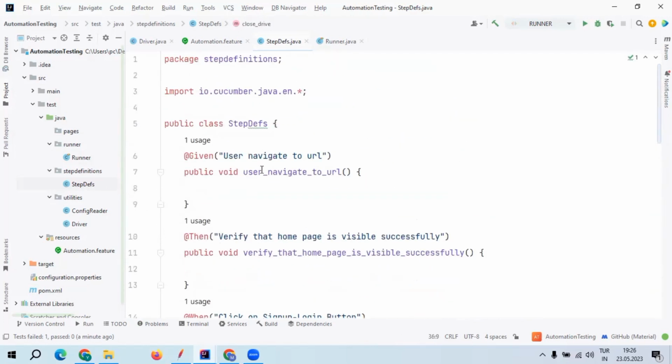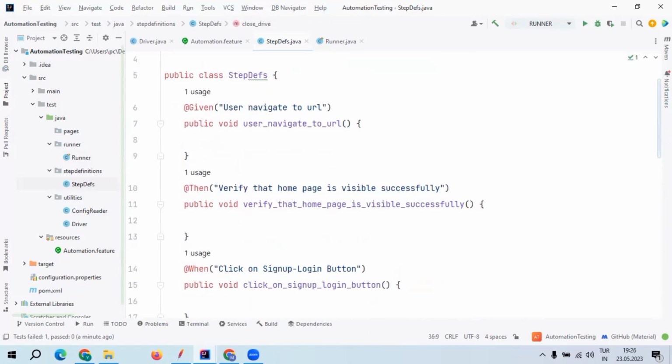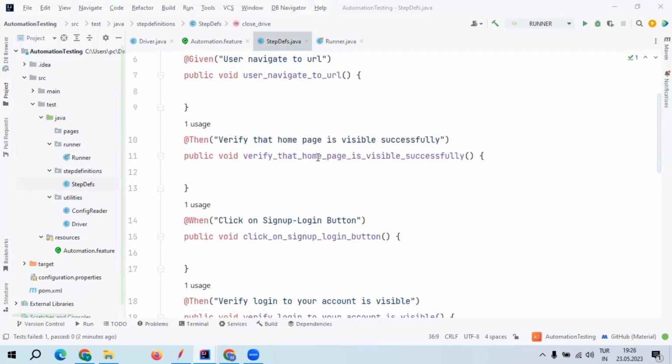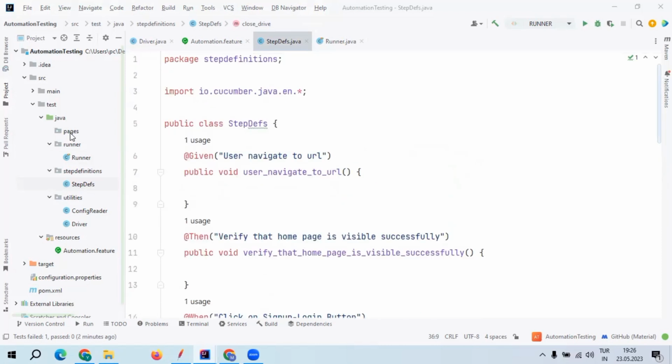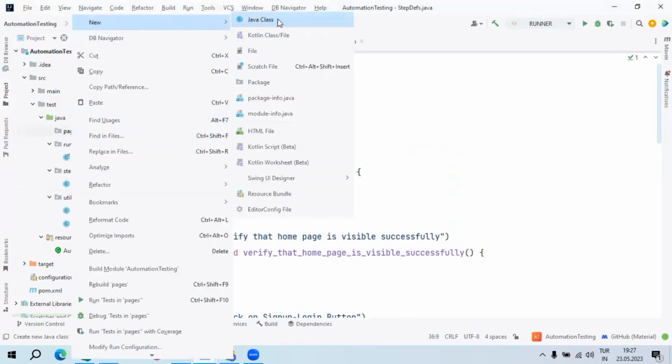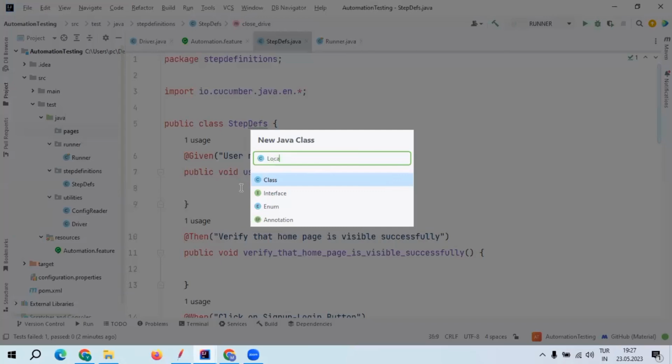Okay. Now let's begin with the first steps. But before we start the creation of the steps, we need, of course, locators. And we need to collect all locators in a class under the pages package. Let's together create a class under the pages, Locators.